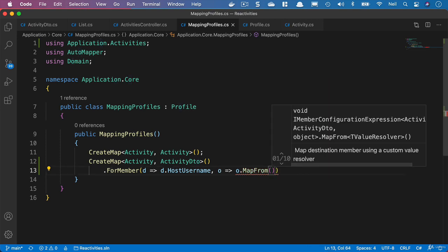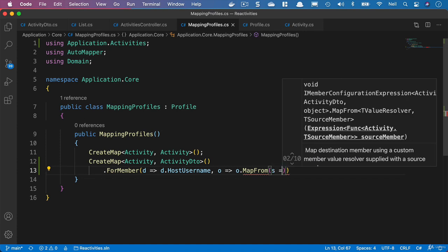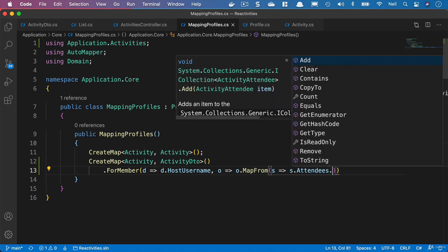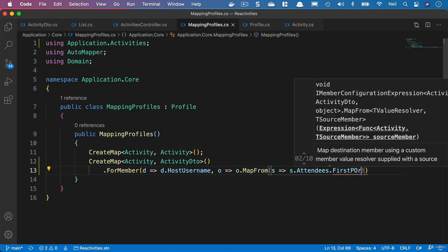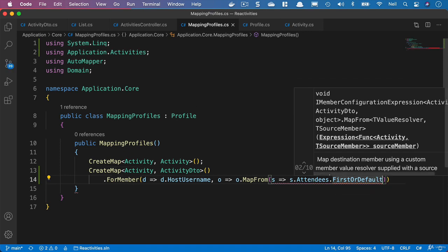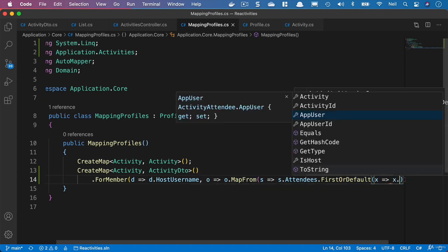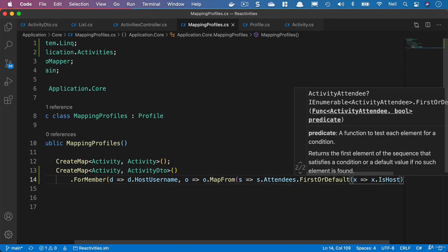And MapFrom, we give it a source. What's the source of what we're going to be mapping from? So we'll say s goes to s.Attendees, and then we'll specify FirstOrDefault. And we'll need to bring in System.Linq to use this. And then we'll add an expression saying x goes to x.IsHost.